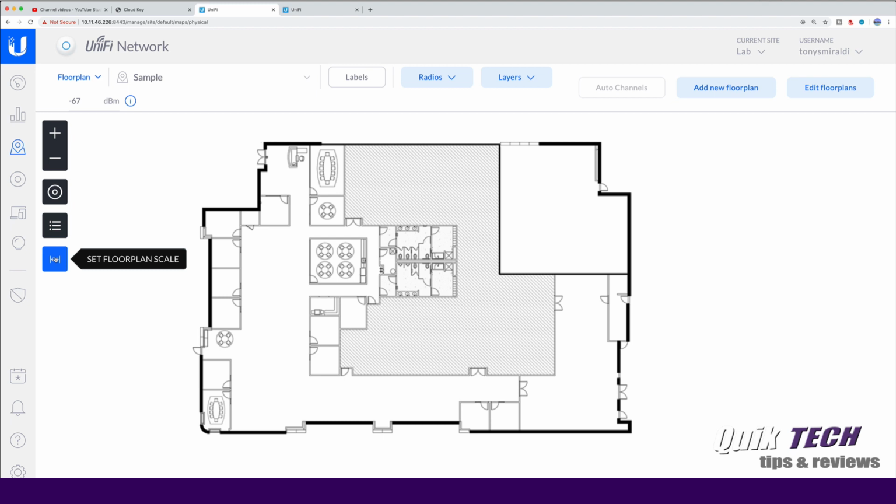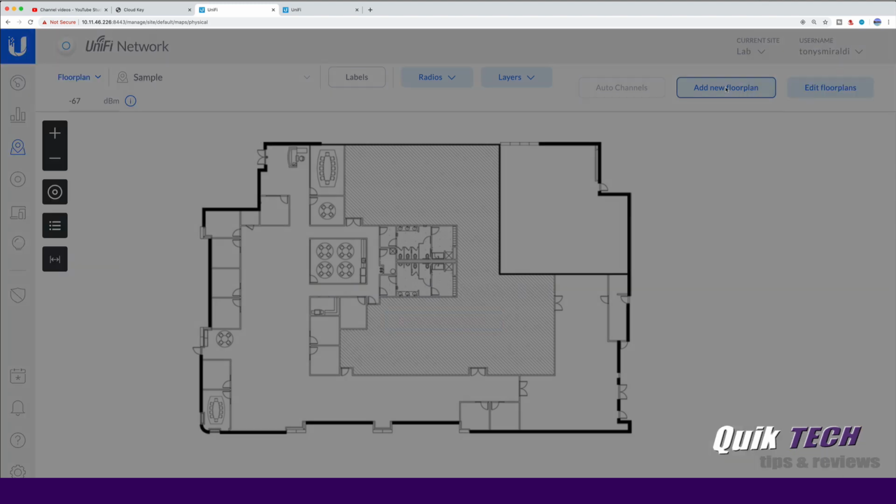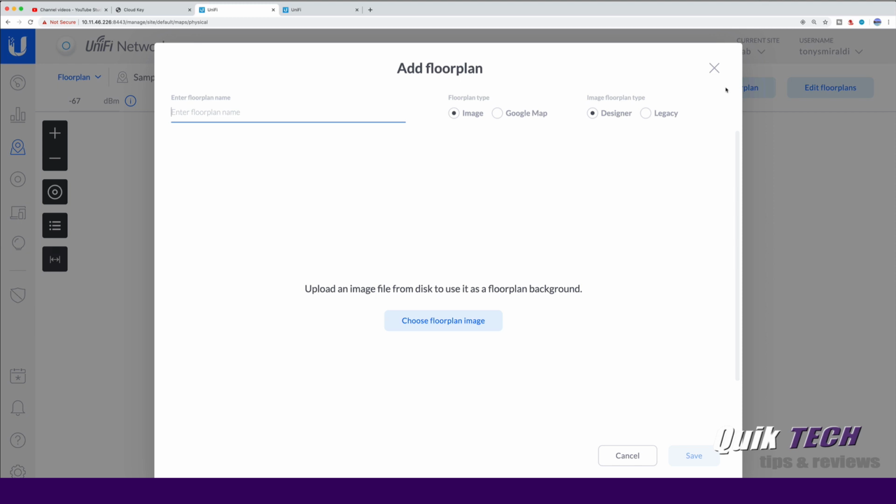So that being said, now let's come up to the Add New Floor Plan button and click that. Here we have a couple of different options. You can give the floor plan a name. I'm just going to leave that blank for now since this is just a video demonstration and I'm going to end up deleting it after the fact anyway. But I just want you to know there are two different types of floor plans that you can add. You can add a flat image or you can add something from Google Maps.